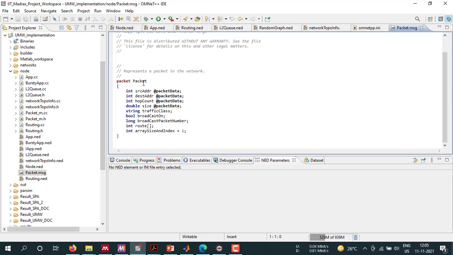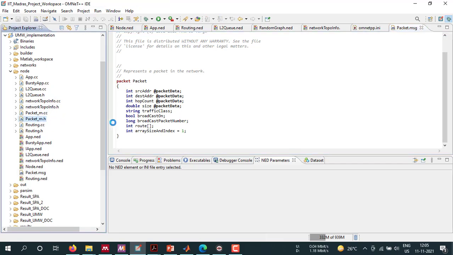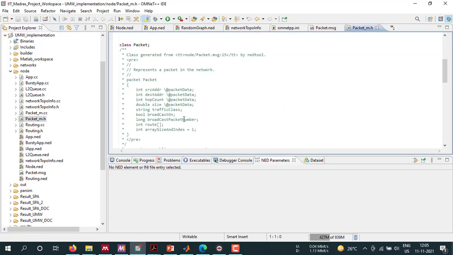So this is a very important file. When we define the properties of a packet, the OMNeT++ simulator will automatically generate two files: a header file and a source file. The packet is the name of that message. The packet which we are sending is named packet_m.h, the header file, and packet_m.cc. You can see how complex it is, because it is not written by the user.